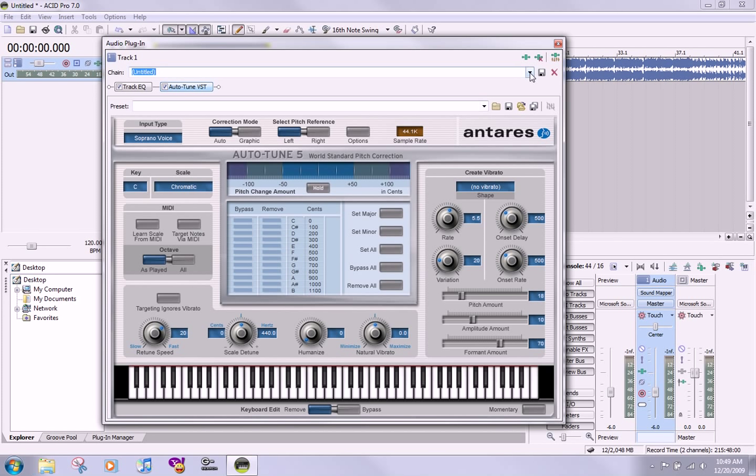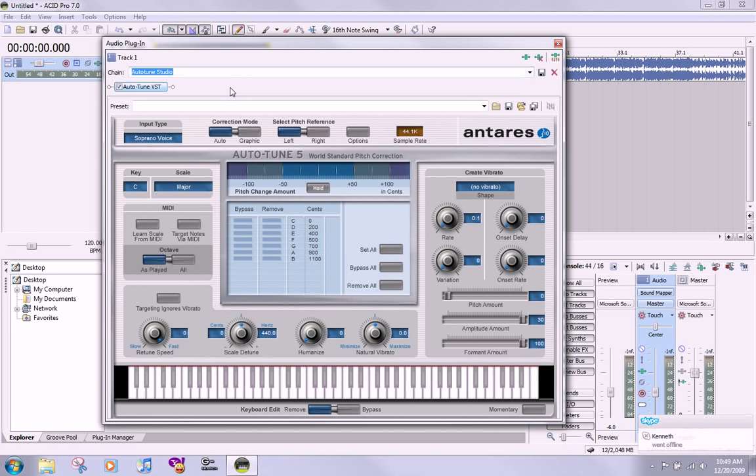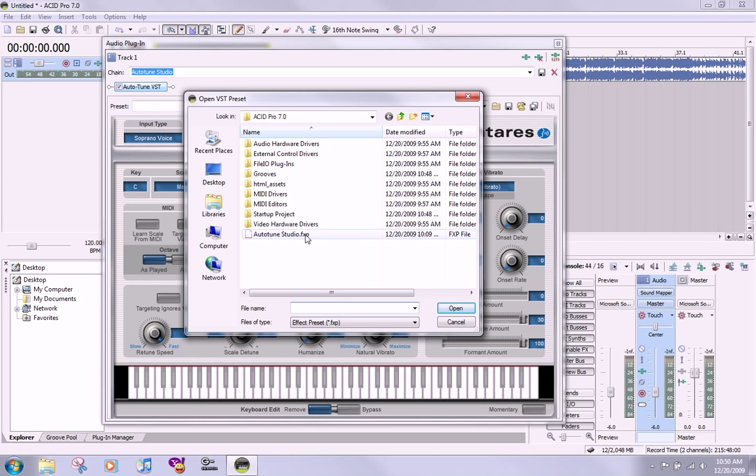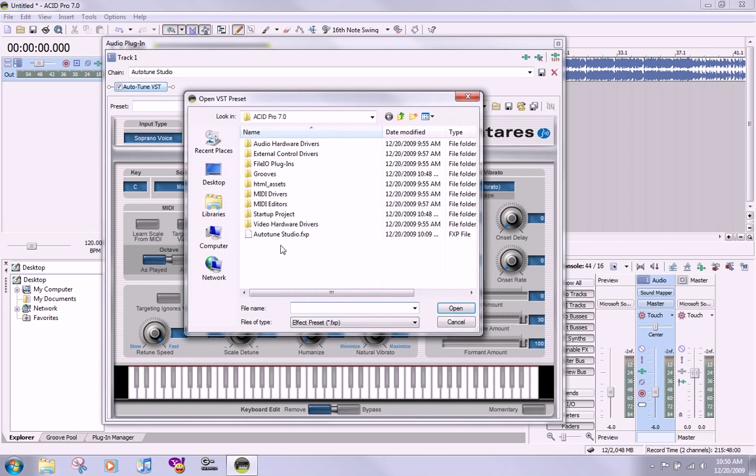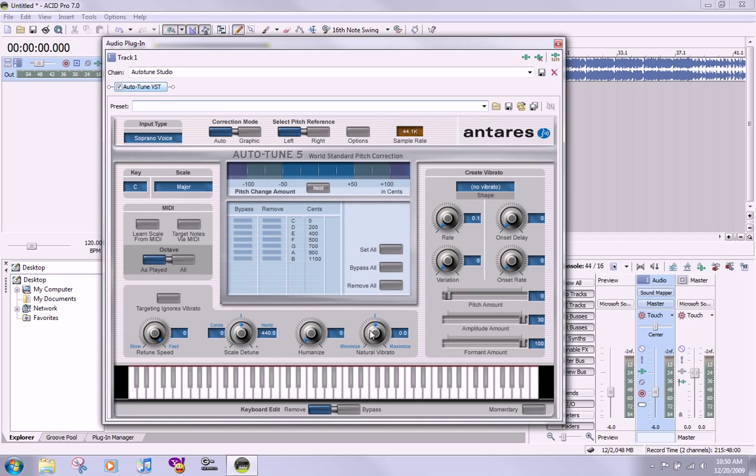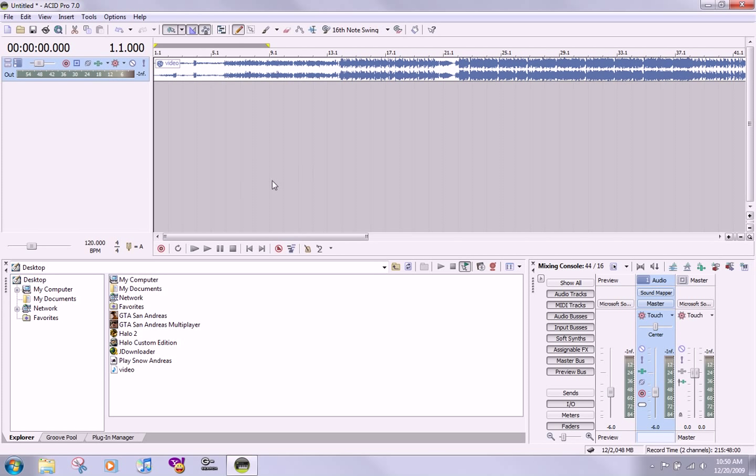If you don't have a preset for it yet, here's what you need to do. Just copy my settings here, and once you've copied them, just type in a name here, like Autotune, and then hit save to save your preset. That way you can just click here and open up your preset later, and you won't have to do the settings all over again. So once you've done this, hit exit, and then when you play back your song, it should have the Autotune effect applied.